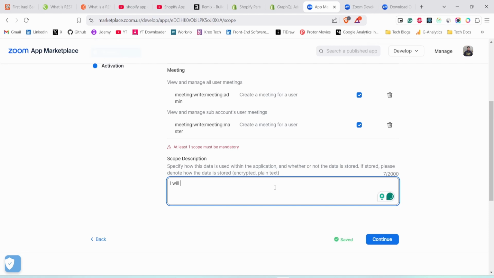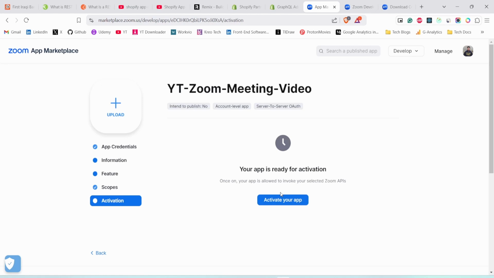I am creating a video for YouTube on how to create a Zoom meeting. That's it. Click on continue. Now this is the most important step again. We need our app to be activated. So just click on activate your app. That's it. Our app is activated. Now we can easily use these Zoom API keys to create the Zoom meeting.